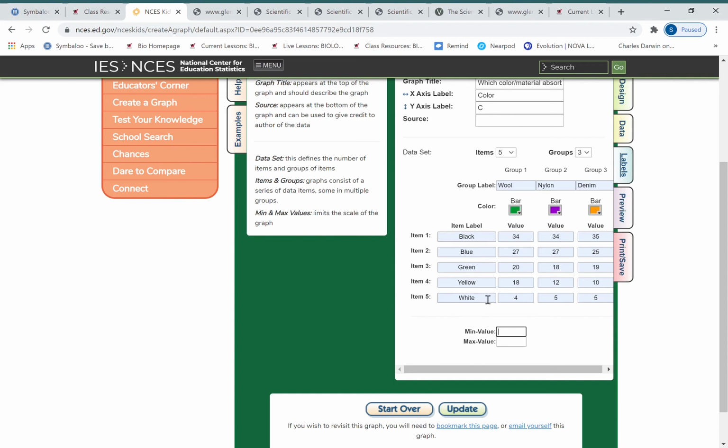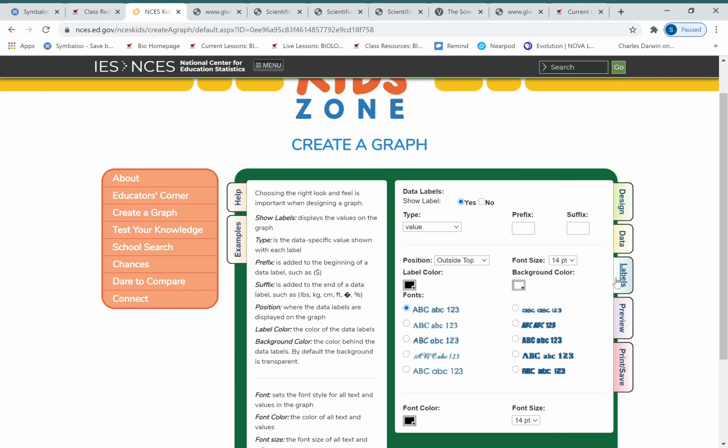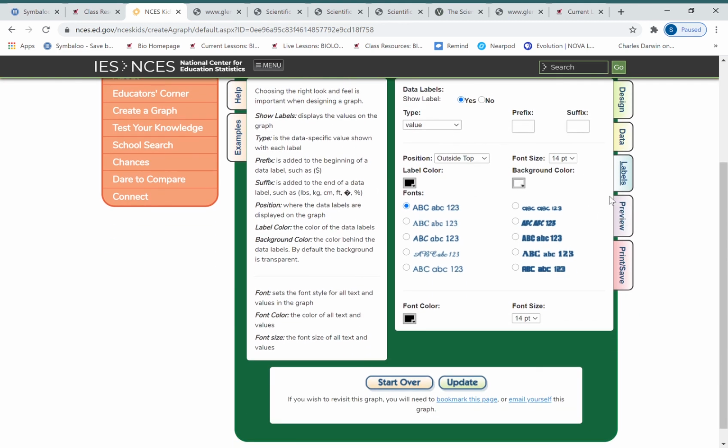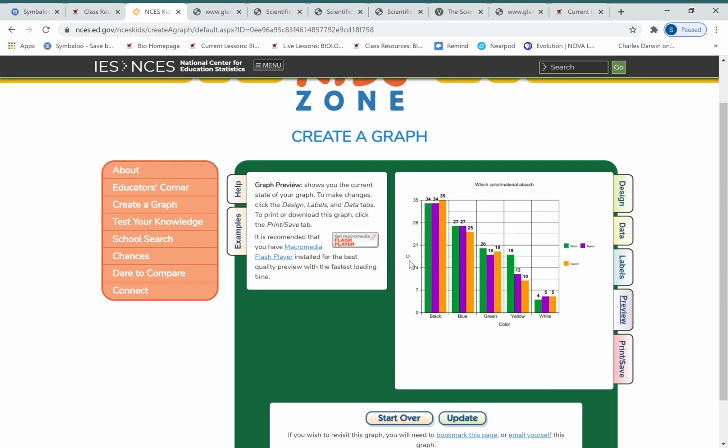Usually your lowest value is going to be the lowest value here, or a 0. Typically you start at 0 unless there's a reason you can't. The highest value is usually your highest number, which is 35. So I have this page filled out. If you go to the next page, the labels, I typically don't change anything there, but you can. It's up to you. And then I go to preview, and there's my graph. I have my label on my y-axis, my x-axis, I have my independent dependent variable, I have my title, I have my key, I have my values, and then I go down here to print.